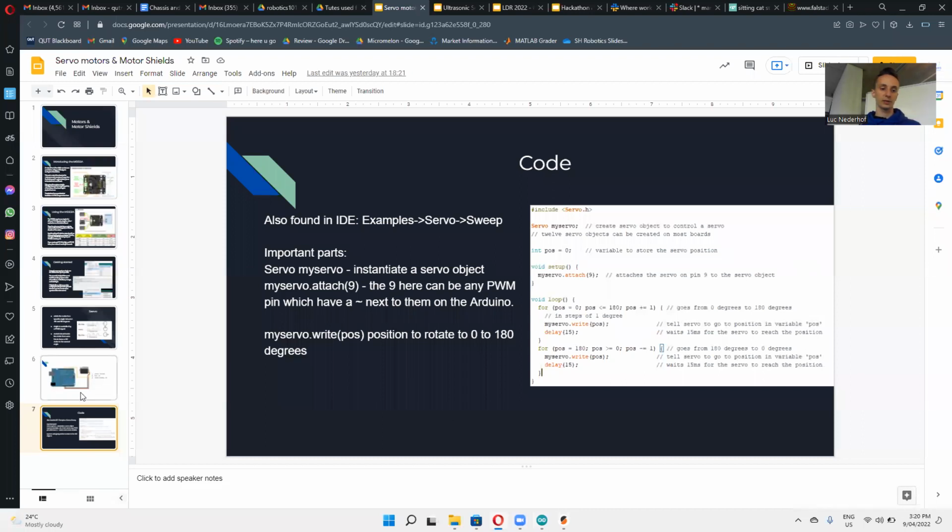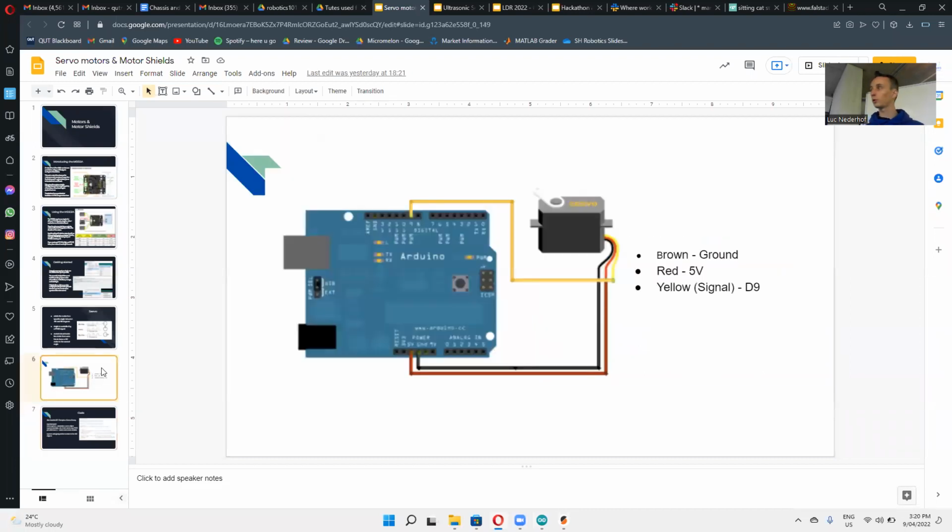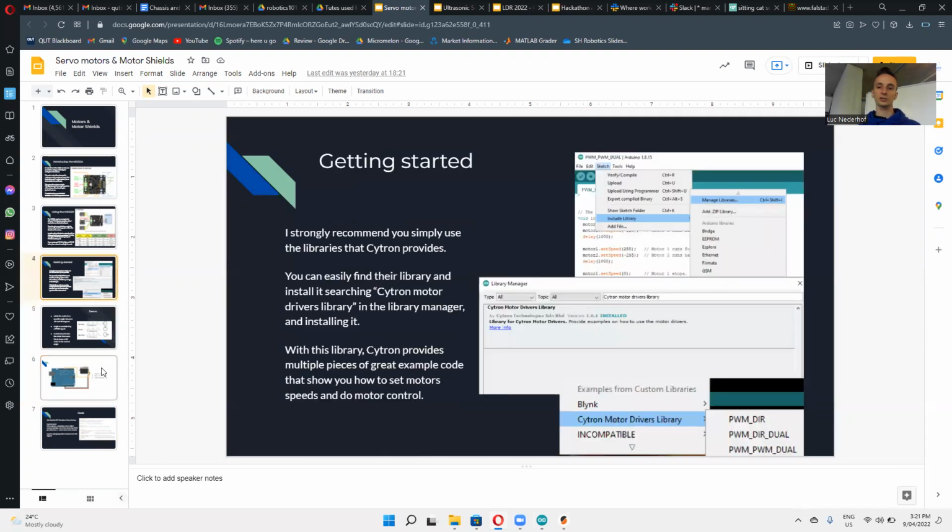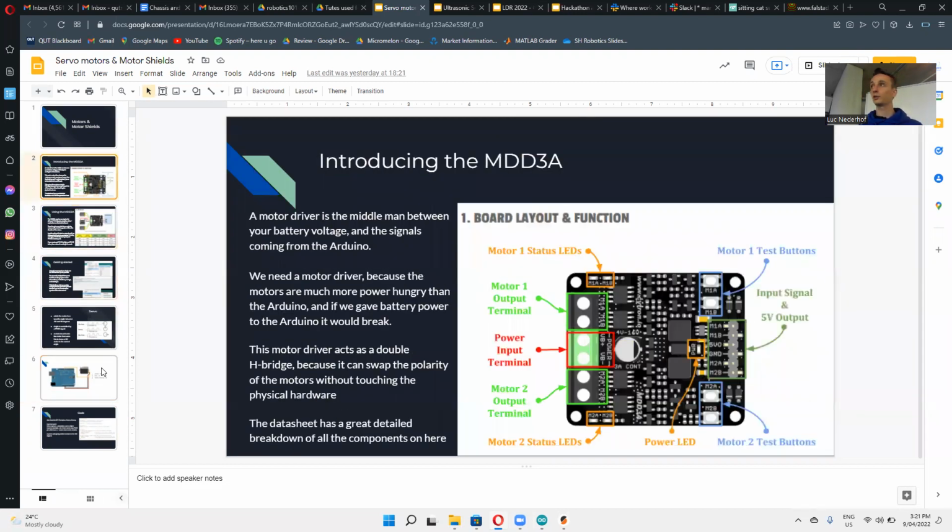That's most of what you probably need to know for these things. If you have any other questions, we're happy to help, of course. But that's the basics of setting these up and starting to use them in the Arduino IDE. Okay. Cool.